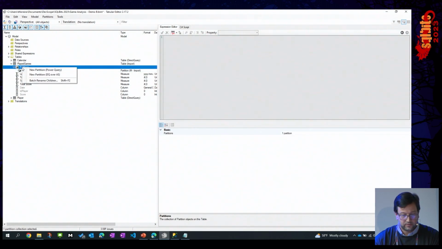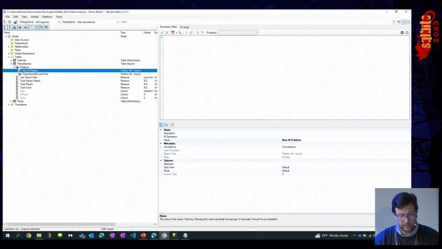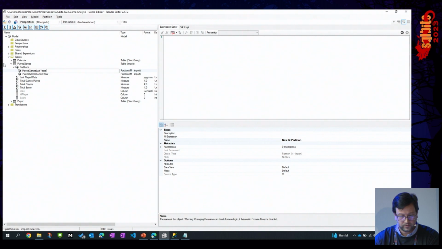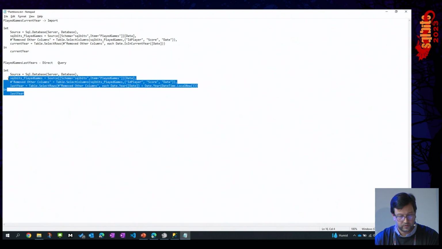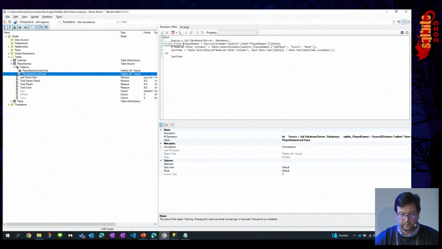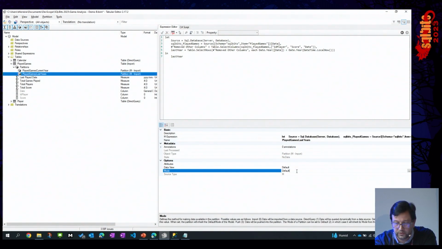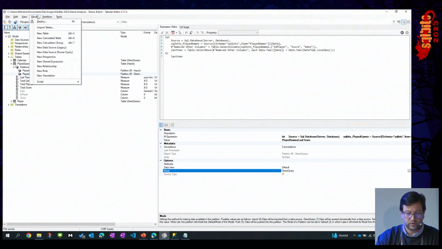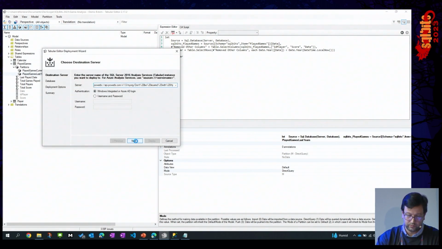and then create a new partition. Call it played games last years. Last years, yes, and go there. Apply, and leave it in the storage mode as direct query. Okay, save this model, and then I will publish this model, deploy to the same workspace.